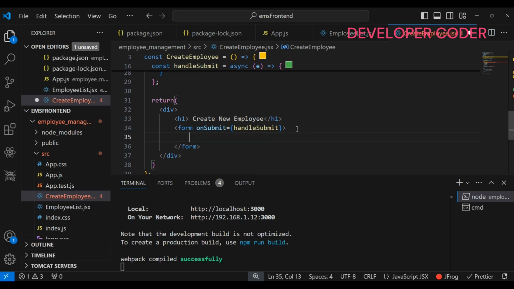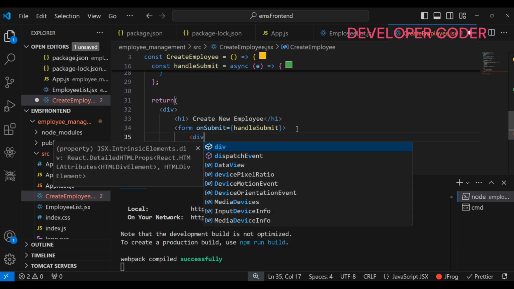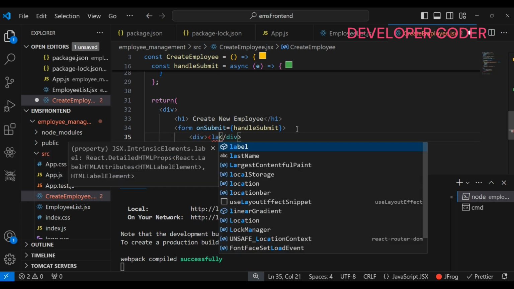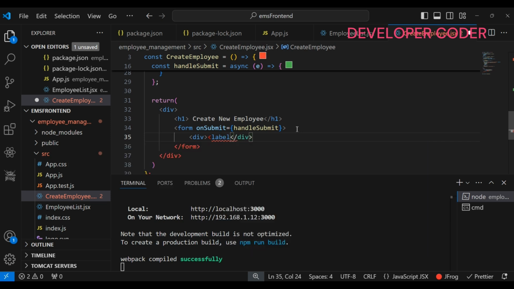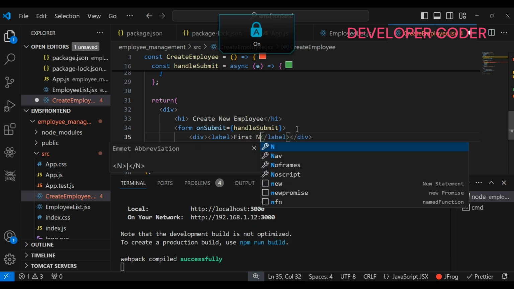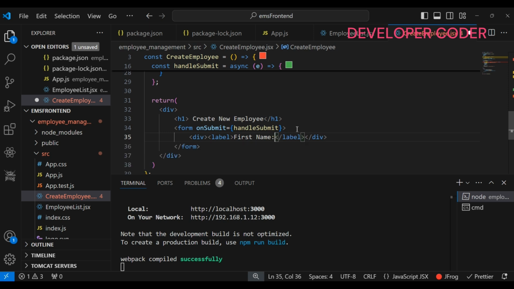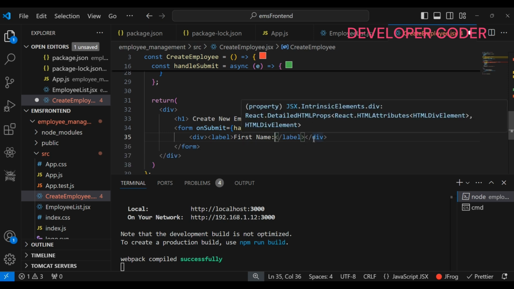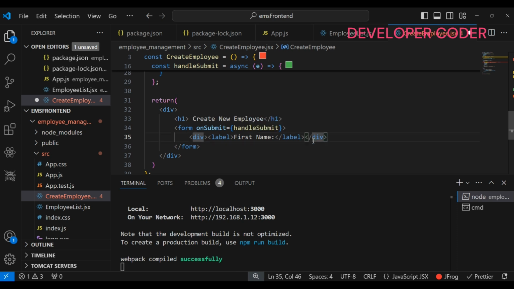And inside the form, what are the different details that I'm going to have? Here I'm just going to use one div tag. Inside this div tag I'm going to use a label. Let me just write it in a single line. In the label I'm going to write first name. After this label, we need to write input type.